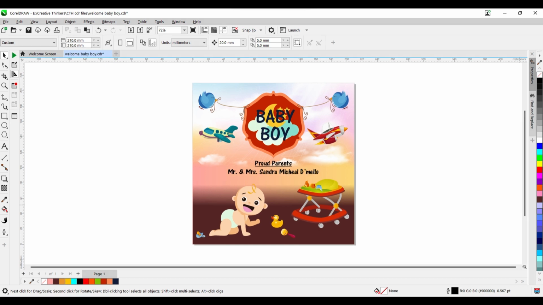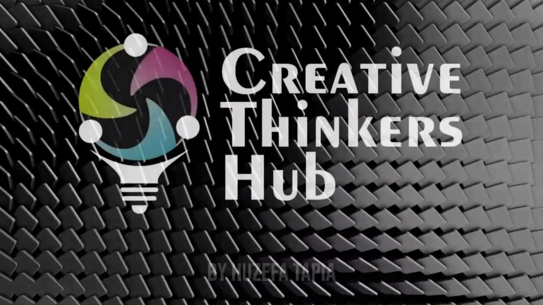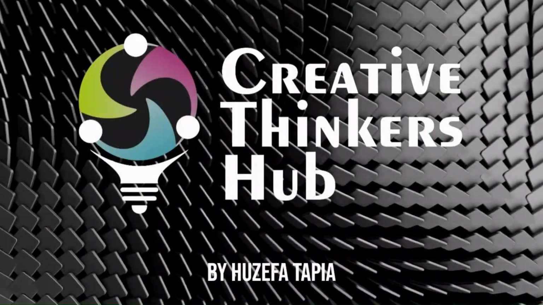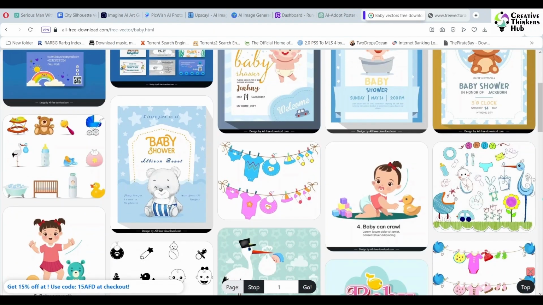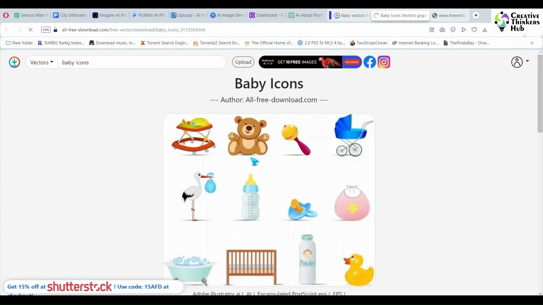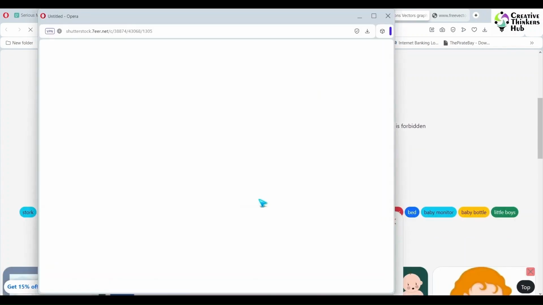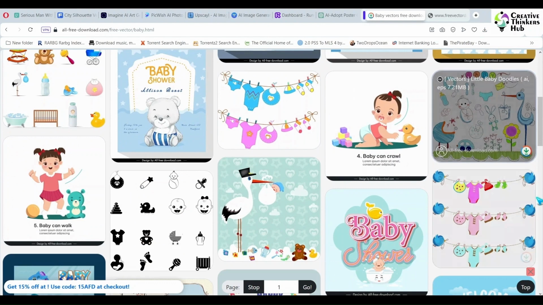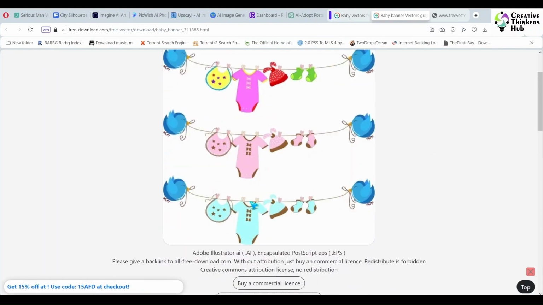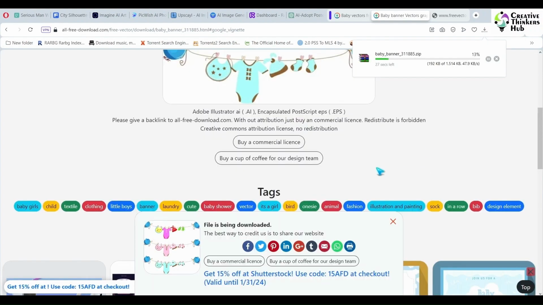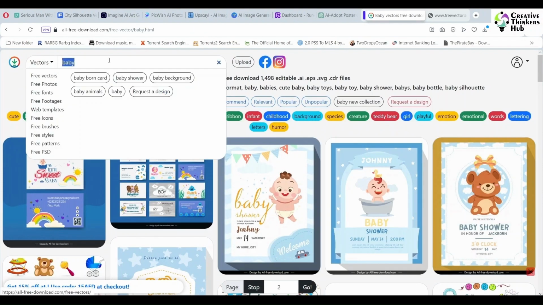Today we are going to be learning how to craft a joyful baby boy announcement design. We come here first, we go to a new website today, allfreedownload.com, and just type baby. So you get this. Here we don't need to credit anybody, nothing. It is purely 100% free. You select whatever you want, download, and it's free to use.